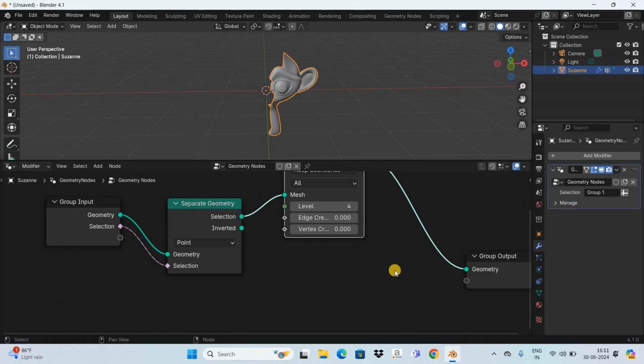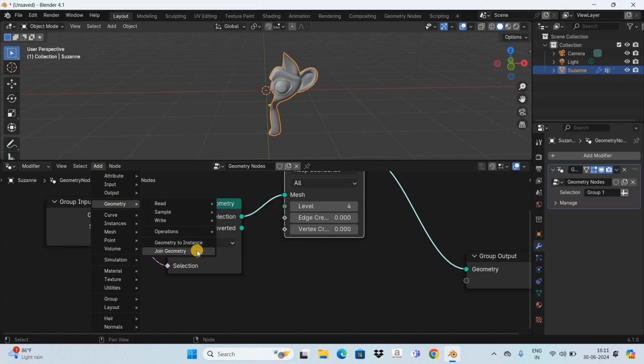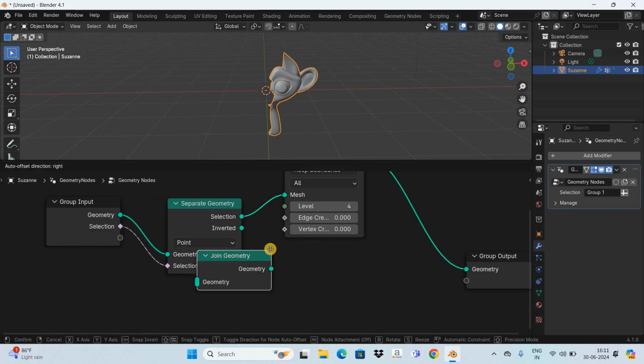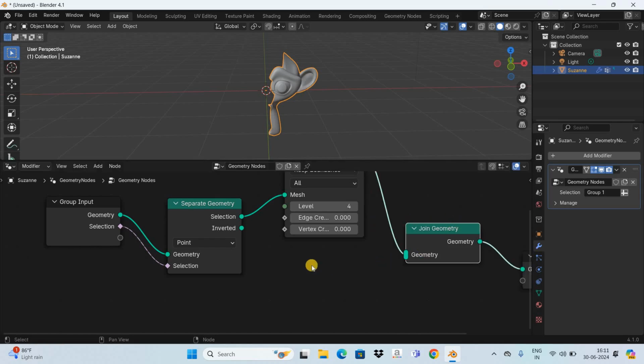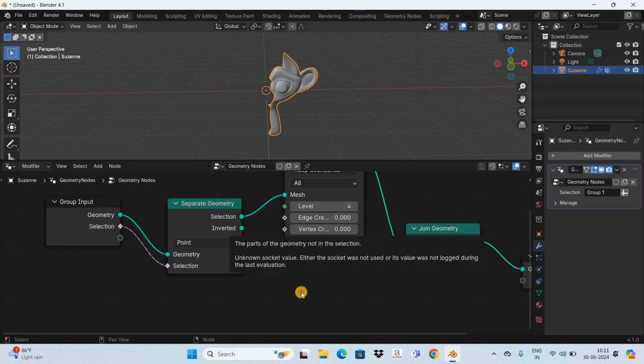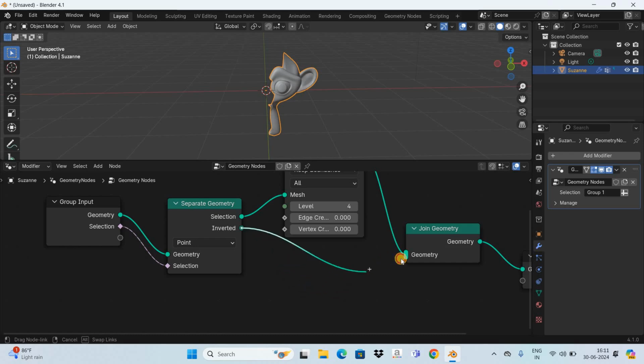And to do that, we have another node called join geometry. So go to the add menu, go to geometry, and right here you're going to find this option called join geometry. So select it, and now place this join geometry node between the subdivision surface node and the group output node. And now you need to connect this inverted option with this geometry option right here.